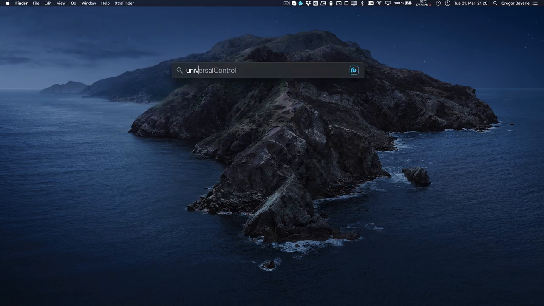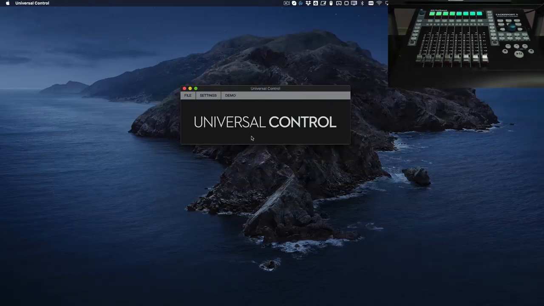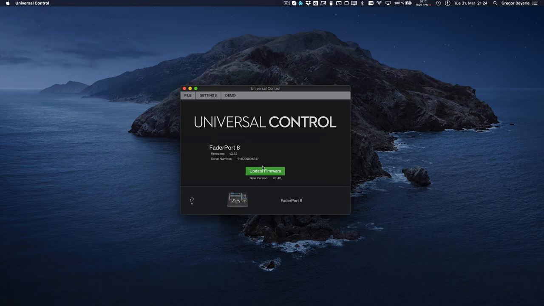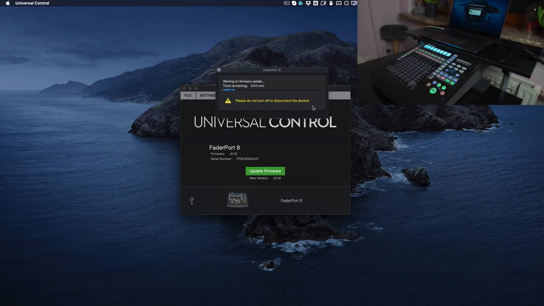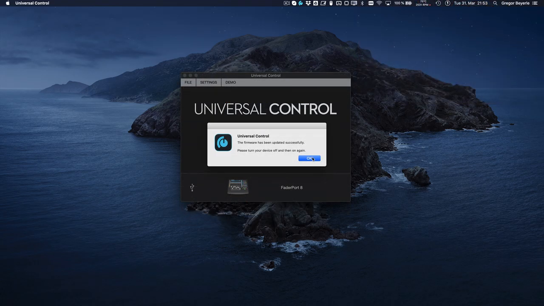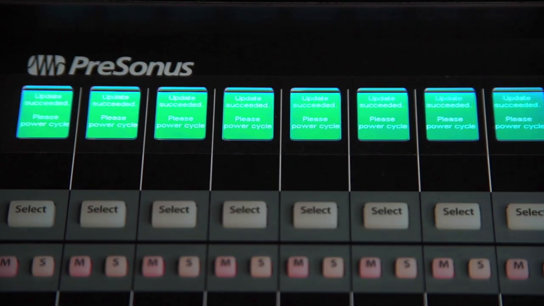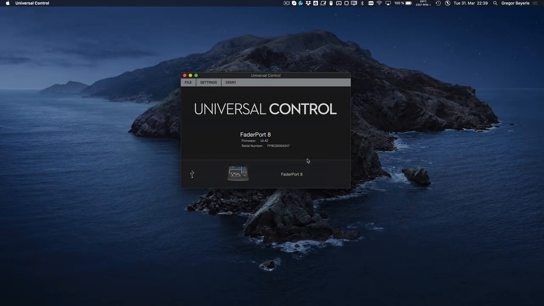Once you've installed the latest version of Universal Control, please power on your Faderport 8 or 16 and you will be prompted to update the firmware. As soon as the firmware update has started, please make sure to not power off your Faderport while the firmware update is running or you have to start over. Once the update is complete, you will need to power cycle the unit as you can see in the Faderport 8 display here. For the Faderport 16, this update actually requires a two-step process, so please repeat the firmware update and power cycle one more time.